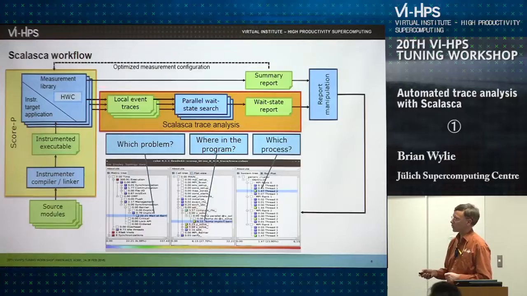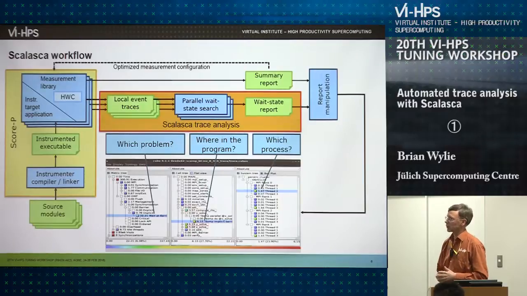But then these event traces, one for every process and thread, can then be analyzed in parallel using the same configuration of processes and threads as used for measurement here. And then at the end, we again aggregate the information, collect the information from each of the analysis processes to produce an augmented analysis report, which has these additional metrics that have information about wait states, waiting inefficiencies.